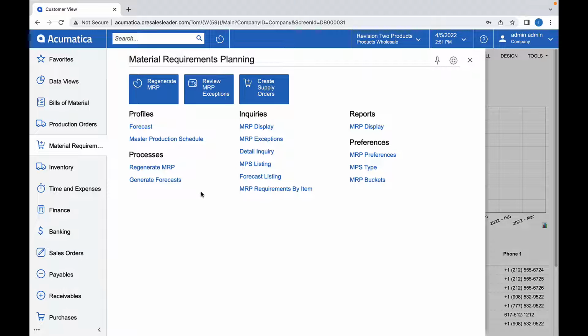One of the core components of Acumatica's Manufacturing Edition is Material Requirements Planning, or MRP. It's designed to help control inventory and ultimately answer these three questions. What is needed? How much is needed? And when is it needed?